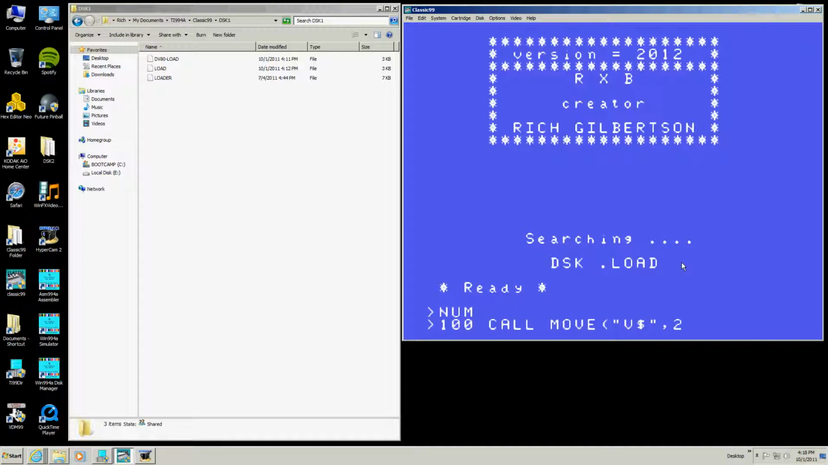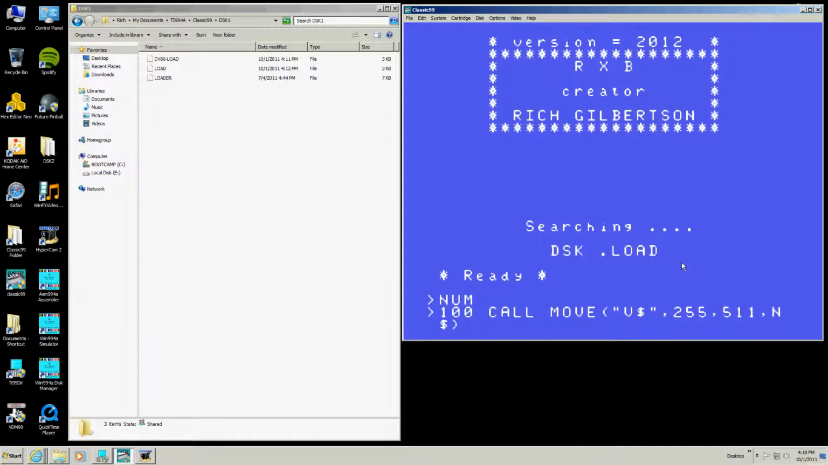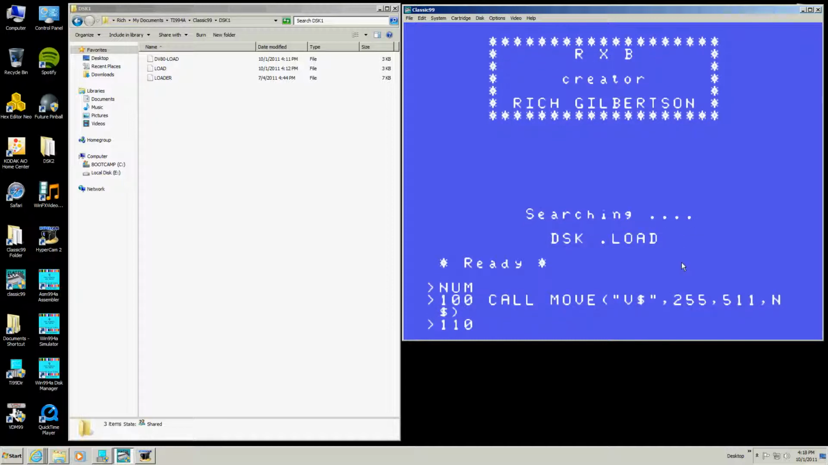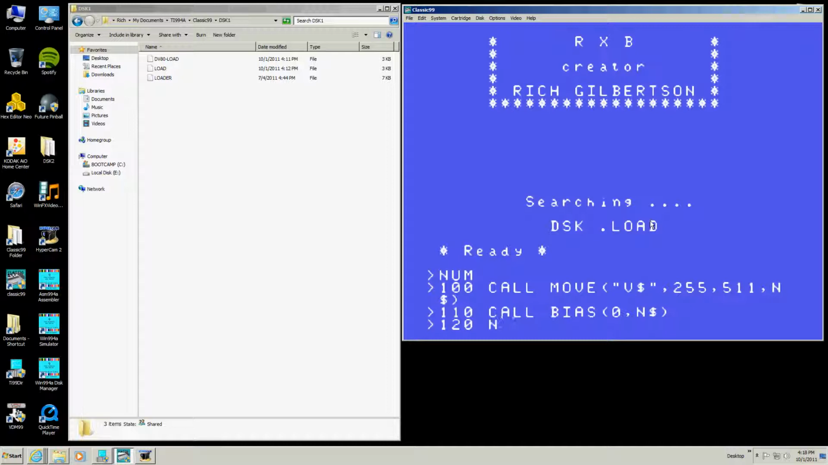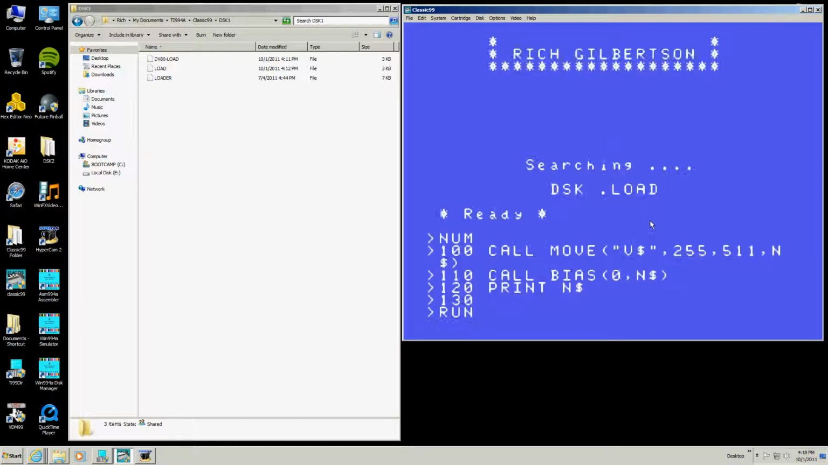And we're going to move 255 bytes. And we're going to move from 511, that should pick a number, to and shift $, put it in that variable. Now what we're going to do is call bias. And we're going to go 0 because we're going to add 96 to the bias and $, because anytime we read off the screen, there's a 96 added to it. And then we're going to print that. And let's run the program.